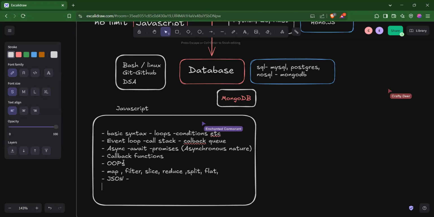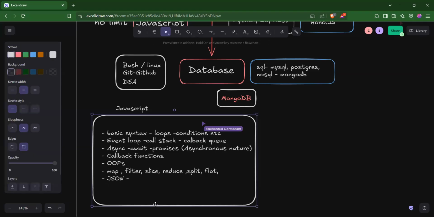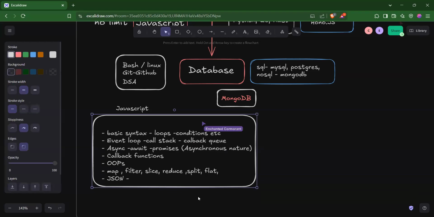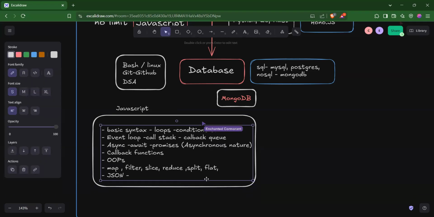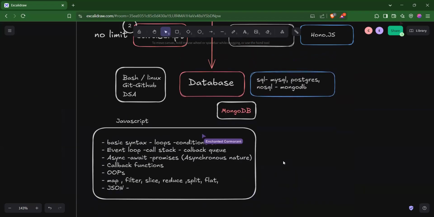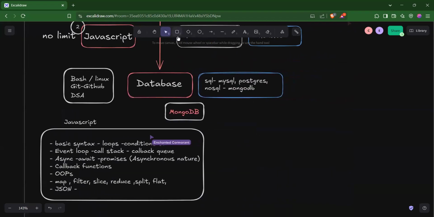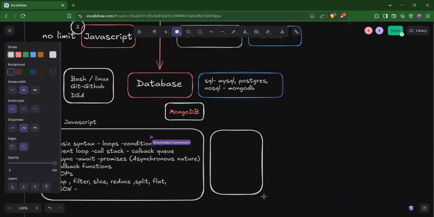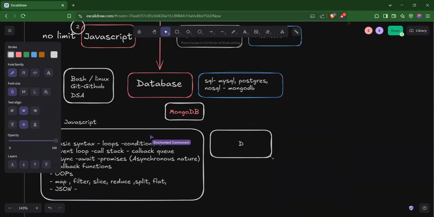And as a front-end thing, you have to know about DOM, but that is not actually part of JavaScript. That is part of JavaScript as a front-end tag, you can say. So JavaScript is everywhere. For front-end, you can take mainly DOM manipulation.